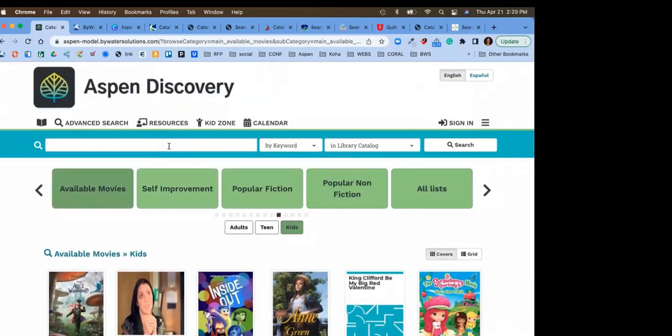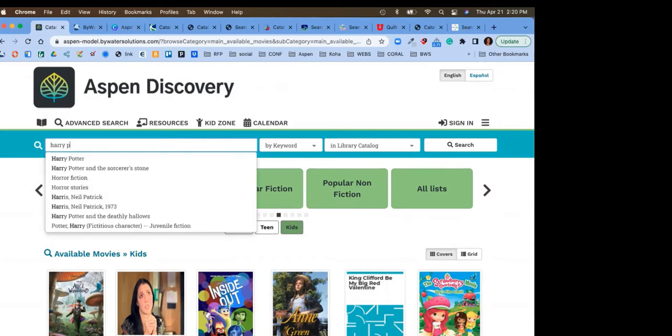Now, let's talk a little bit about searching. So searching in Aspen Discovery allows your users to really try and narrow down and find exactly what they're looking for. And I'm going to start with probably some of my favorite searches. And I'm going to do a series search for Harry Potter. And again, you'll notice we're getting titles, we're getting subject headings, for examples of that prediction text within Aspen.